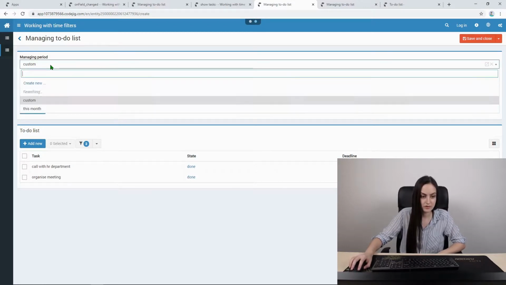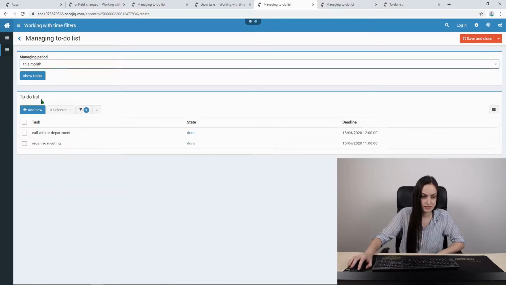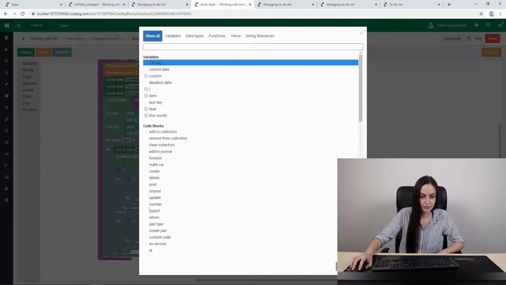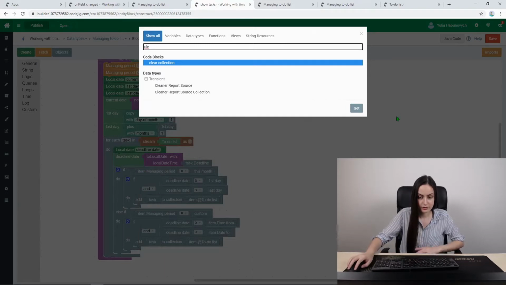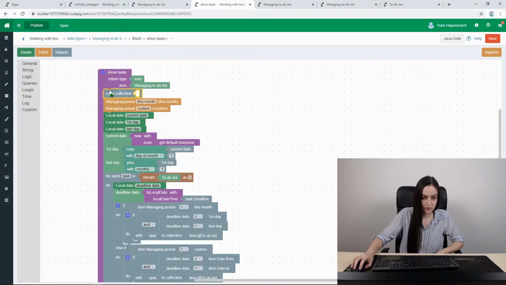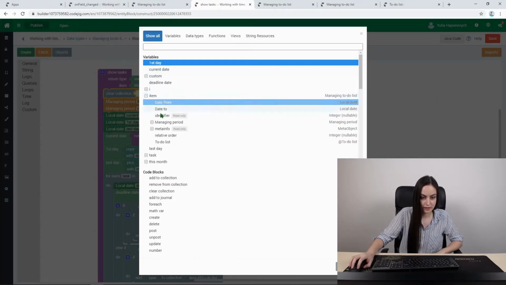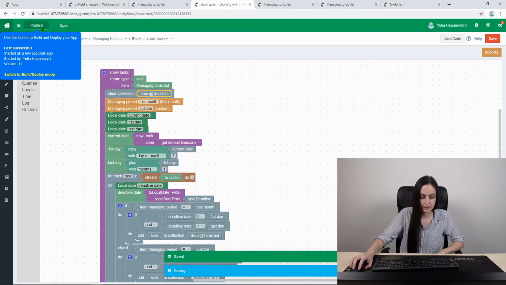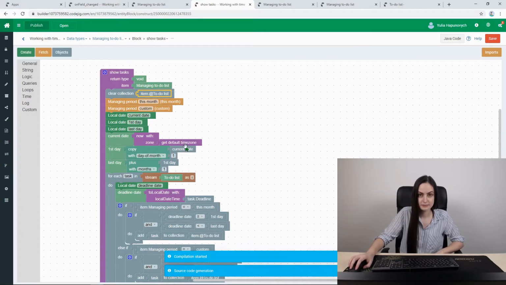But we have some trouble because now if we change it to this month and click on Show Tasks, it will add the tasks to the already existing collection. So don't forget to clear our collection before adding some values. So on each click on this button, we will clear the collection on our page, which is the to-do list. So now let's save and publish it again to see if this works.